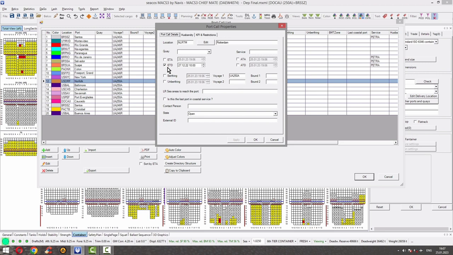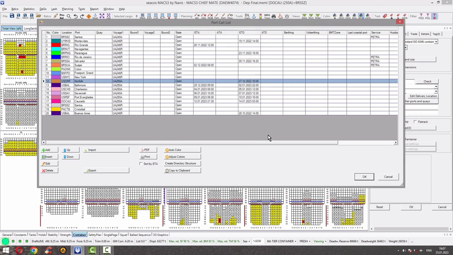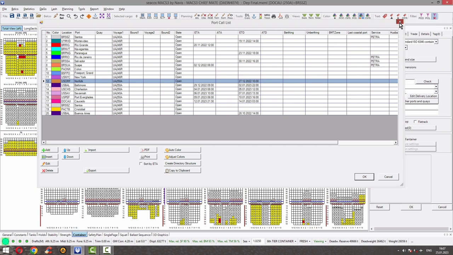ETA, ETD. You can adjust whatever you want. Edit also here. Name, country, select location, and so on. Okay, go next.